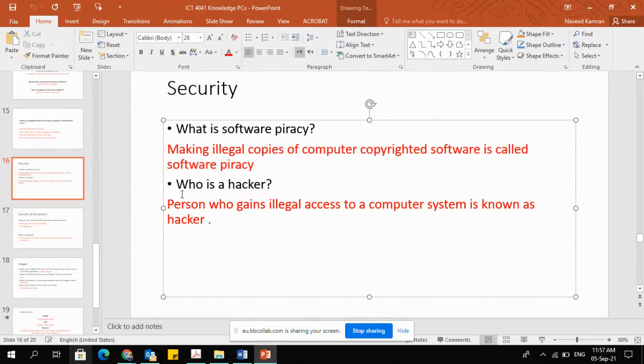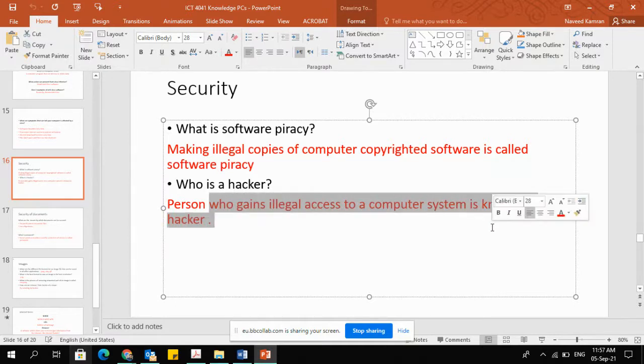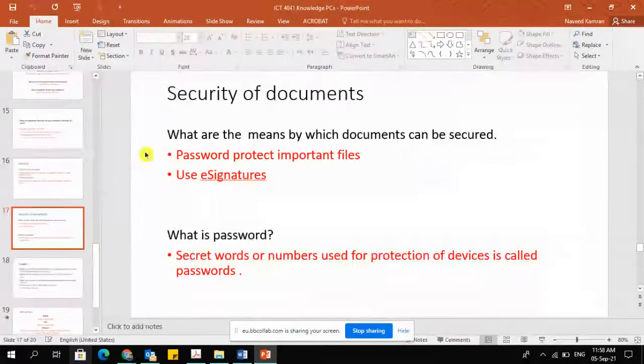Who is a hacker? This term also you must have heard many times. A hacker is a person who gains illegal access to a computer system. So without your permission, if any person accesses your system, secret details, bank details, your account or credit card details, because most of these persons want to steal your personal information or financial information, those persons are called hackers.